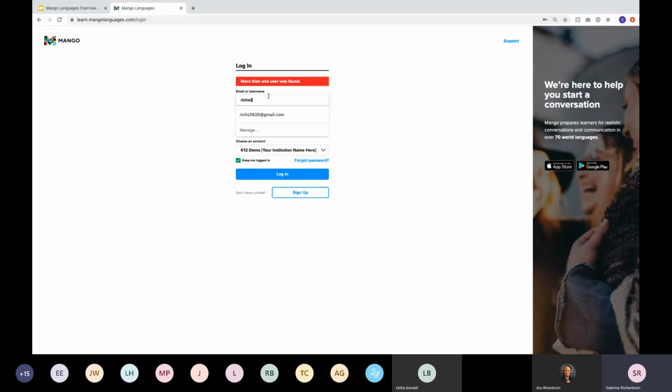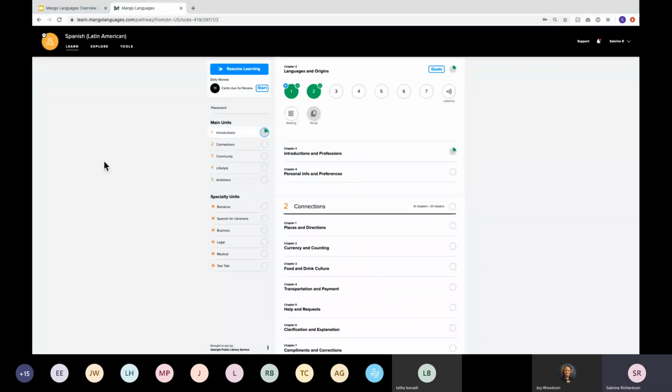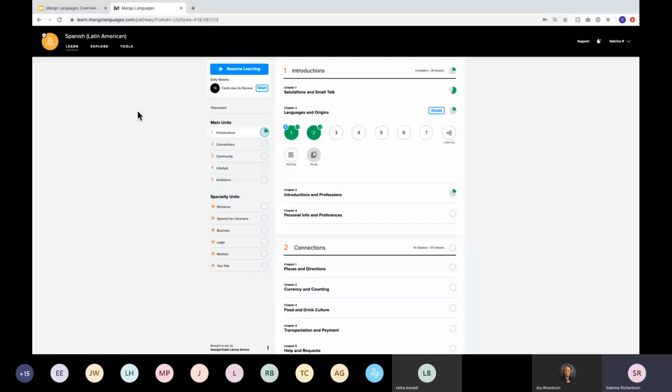So for new users who are logging in for the first time, the first thing you'll be prompted to do is to select a language that you would like to start learning. But for returning users, as soon as you log in, it's going to take you right where you left off. So you can see here that I was poking around in Spanish the last time I was logged in.